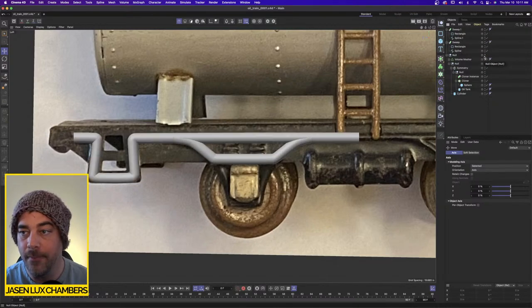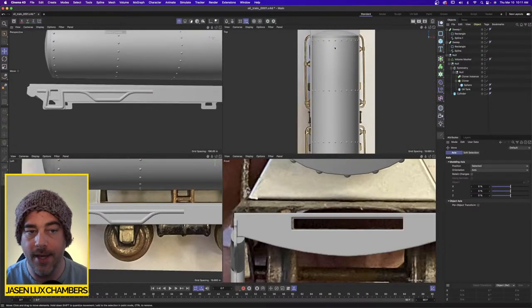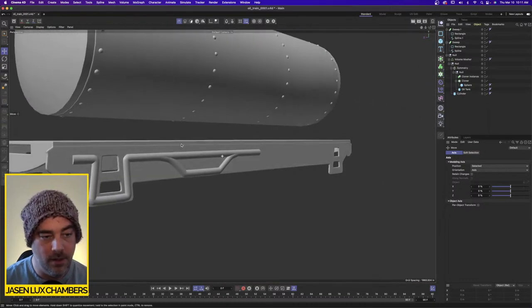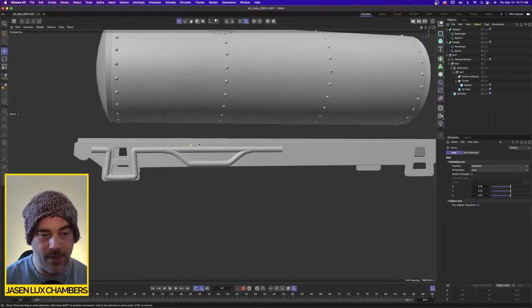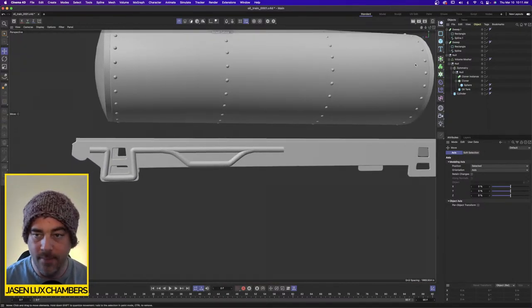Pop this in like that. All right, now it looks better to me. It's more straight. I'm just going to lift that up a little bit. Of that guy. Let me just look at the guide.